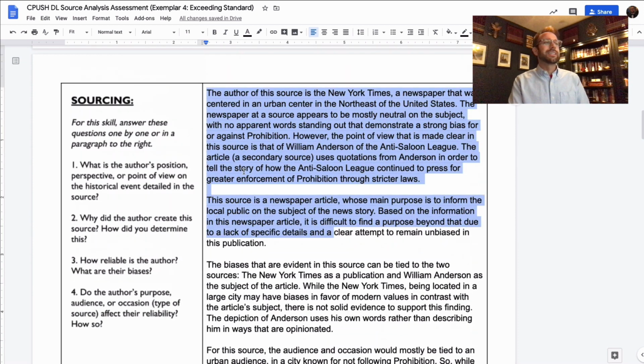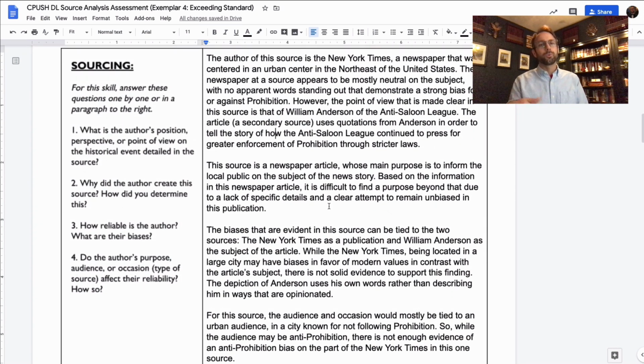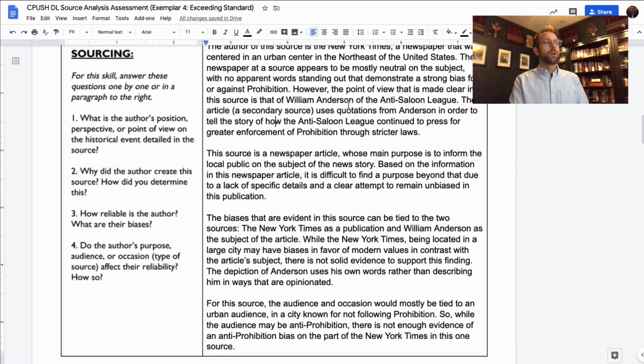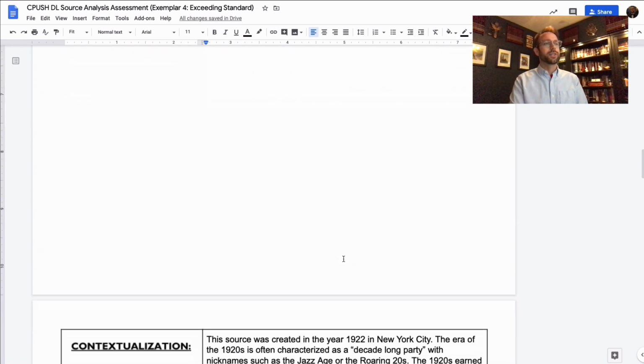So notice this is level 4 work. What I've done is I've got extended answers for each of these, and what it turns into is it looks like a free response question rather than I answered 1, I answered 2, I answered 3, I answered 4. So that's the strategy you want to do. It's not just giving a quick, short, direct answer. It's elaborating and explaining, because if you can explain it, you probably know more about it and how to do the skill better. Okay, so there's sourcing.